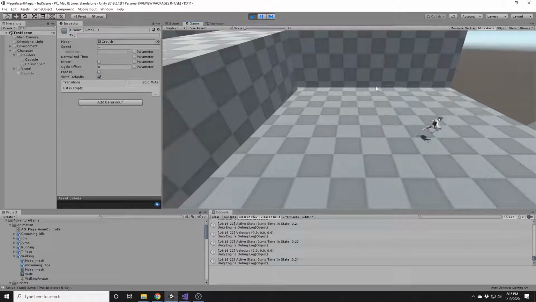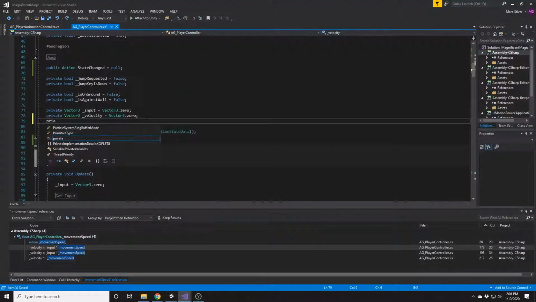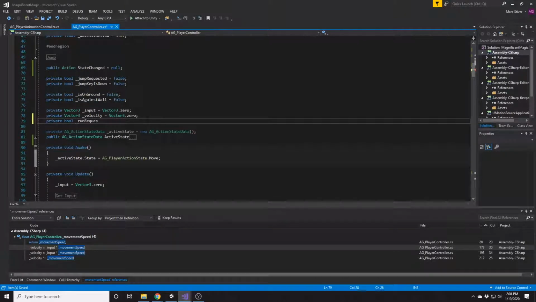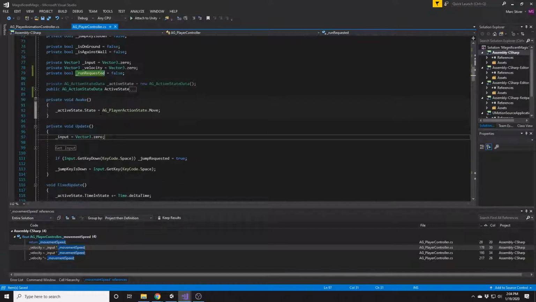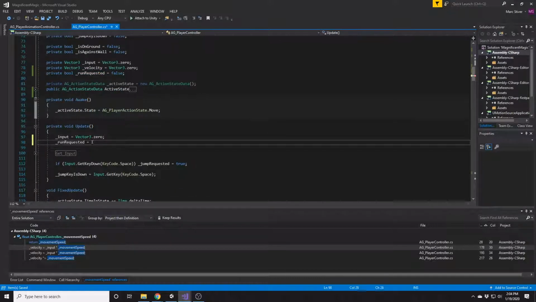Alright, well now that we've got that working, something we sort of ran out of time for last episode was getting the walk working. So all we're really going to do here is add the control to allow the character to either walk or run depending on the player input. So I think what we're going to do is add a parameter called run requested, and each update frame we're going to check to see if the shift key is down, and if it is, we're going to assume that the player wants the character to run.